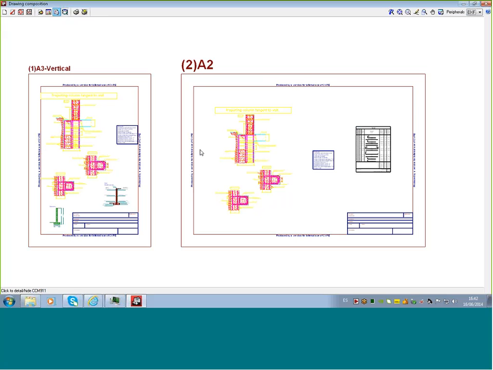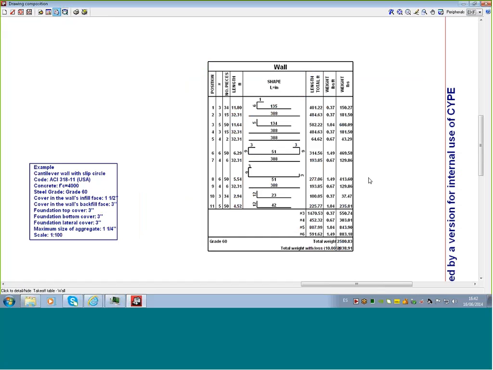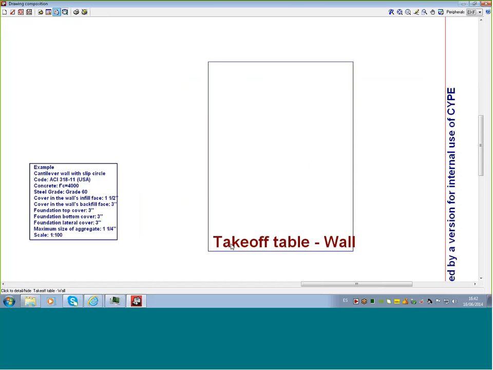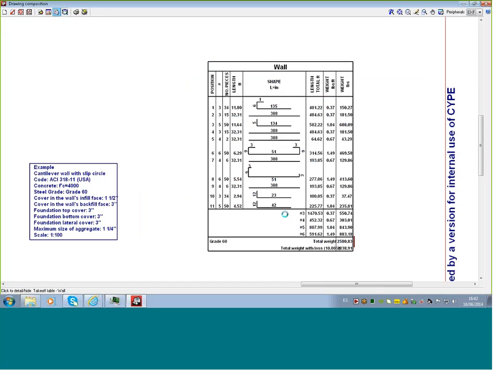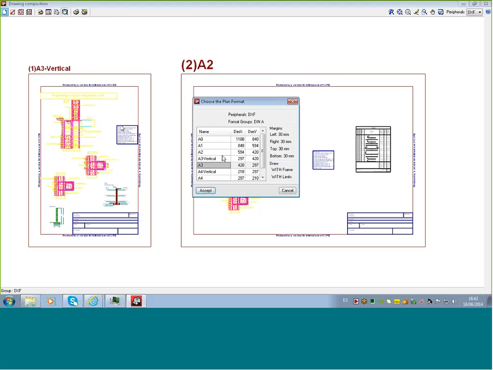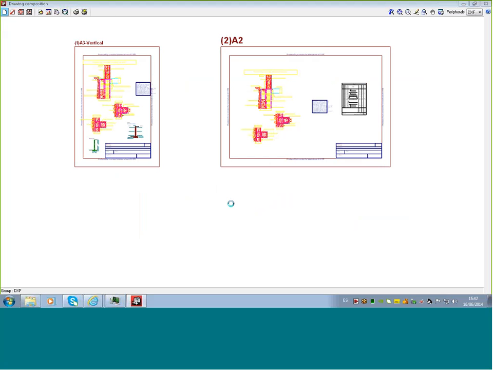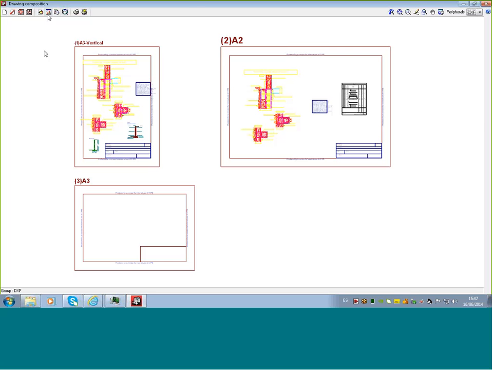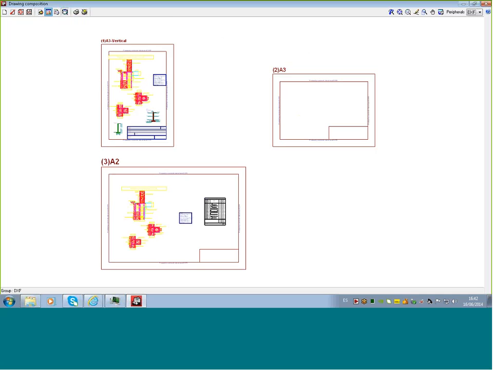One table which is really important to show you is that one, the resume for the wall: the position, the number of pieces, the length, even the shape of the rebars, and at the bottom, the total. Also, you can introduce an extra document, a new drawing. It could be an A3 file. You can change part of the information, to move, for example, this subject here and do it again. Okay.